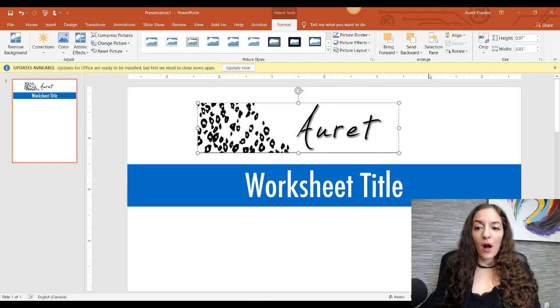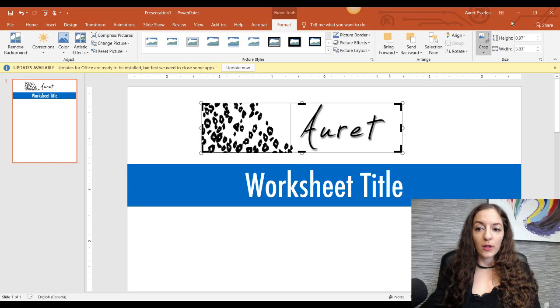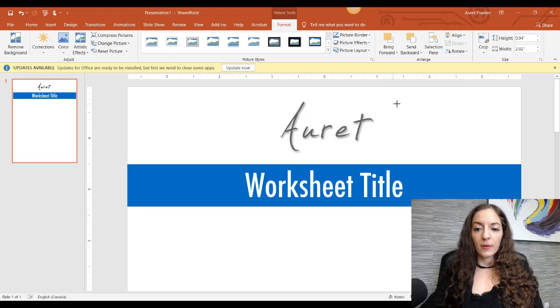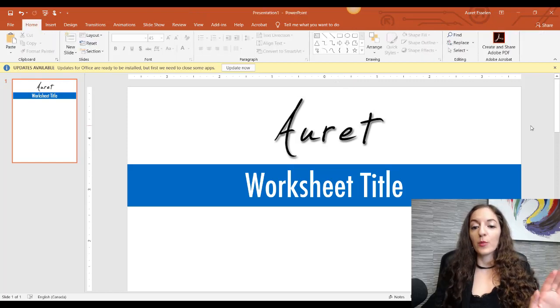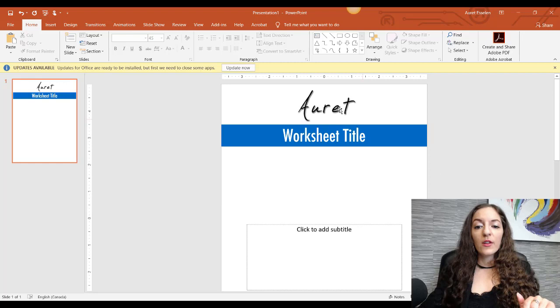Let's say you want to crop a part out of the logo, like this line here I don't need. So I'm going to click on Crop in the Format tab. Go like so. Let's just say I don't want any of that leopard print. And I'm going to increase the size even more. Okay. So it's a little bit low resolution, but let's just pretend it's a good high res logo that we have on top there. So there's my logo, my title.